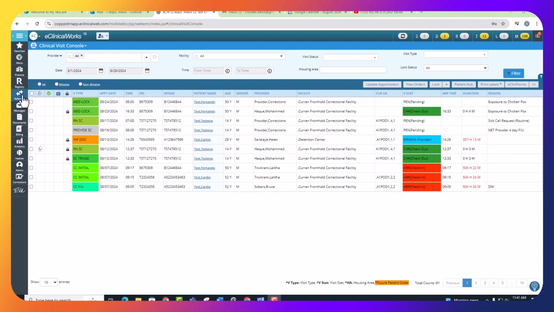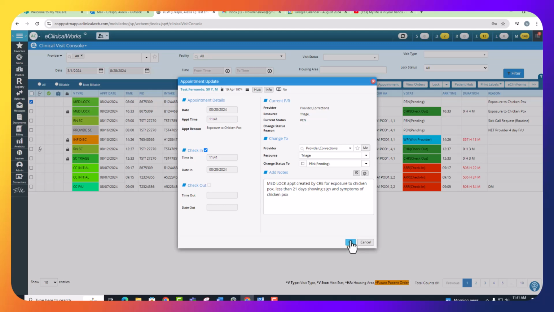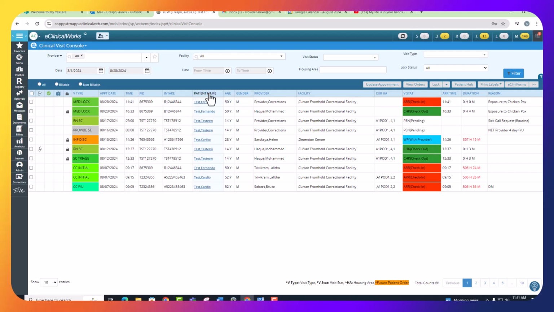So from the clinical visit console, you're going to mark the box next to the patient's name, update the appointment, and check your patient in. You're always going to update the appointment to the current date and time. Once your patient is checked in, you're going to click on their name to open the progress note.